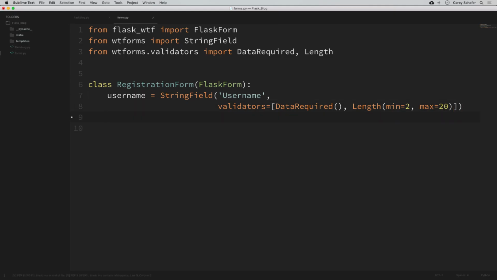Okay, so moving on, let's write another field now. And the next field that we're going to want is an email. So I can just say email is equal to, and that's also going to be a StringField. And the label that we want for that is going to be Email. And let's also pass in some validators for this as well. So remember, this is going to be a list, and we want the DataRequired for this email as well, because we don't want them to leave that empty.